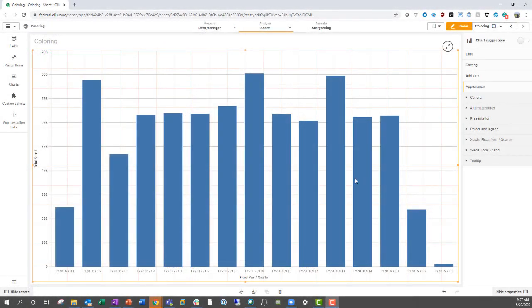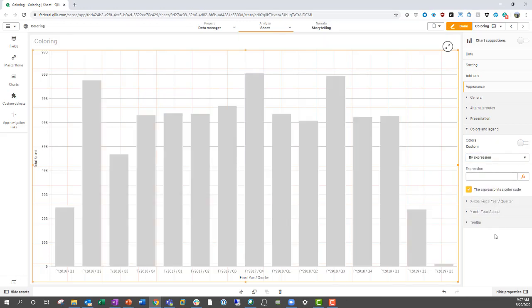Okay, so here we have a bar chart that we are going to be coloring today. First we're going to start with those predefined colors as we talked about. So I'm going to go into my properties panel here, open up colors and legend. I'm going to take off the auto, and change this to color by expression. I want to make sure, by the way, that this checkbox, the expression is a color code, is checked.